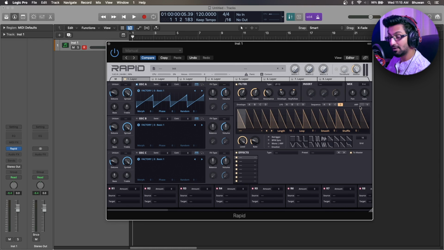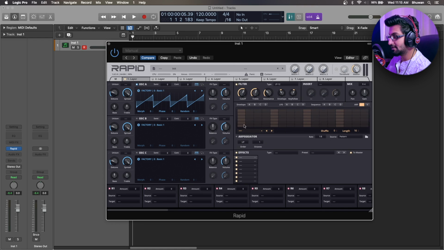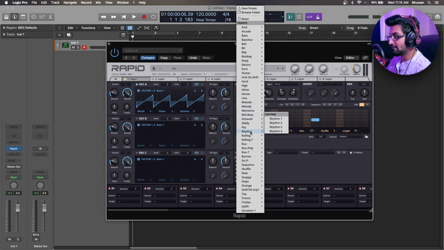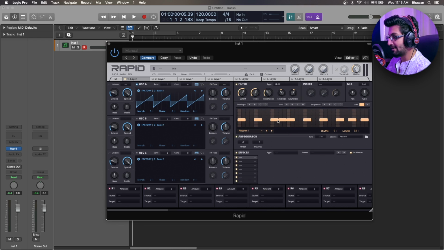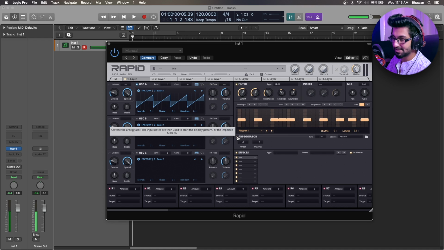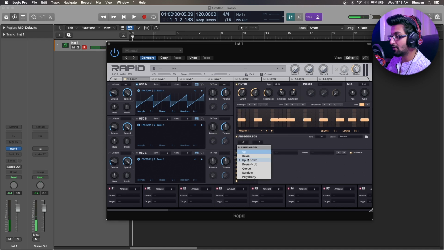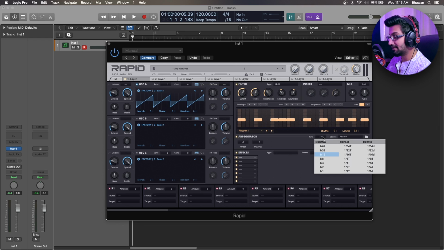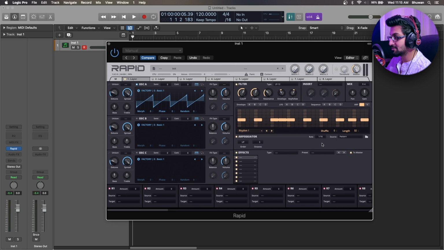Next to that, we have an arpeggio inbuilt where you can custom draw your own arpeggio or use any of the presets that we have. Then you have a shuffle option and a length option as well, and then you can disable the arpeggio and change the order. You can change the octaves and the rate as well. You can change the pattern, you can draw in your own pattern as well. So the possibilities are endless.